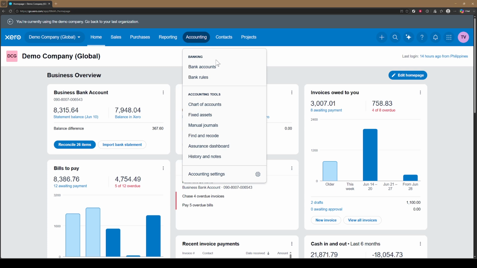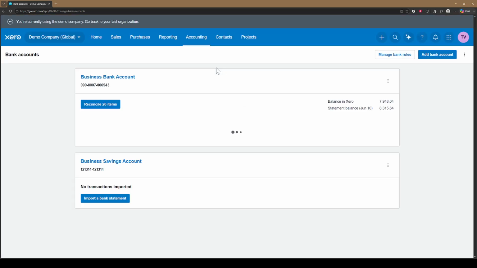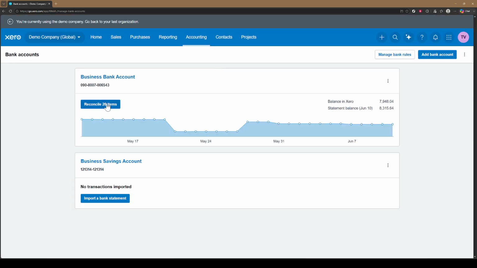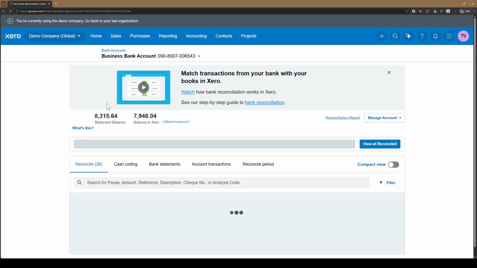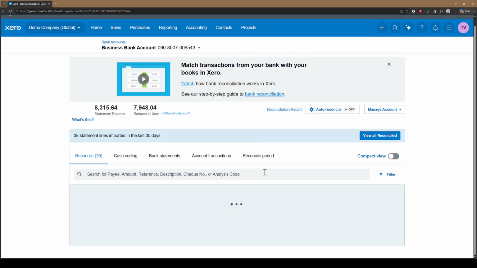Next, compare the statement balance with the balance recorded in Xero. This is like balancing a checkbook, ensuring that what you see in Xero matches what's in your bank. If there are transactions waiting to be matched, you'll see an option to click Reconcile. This is your cue to start the reconciliation process.